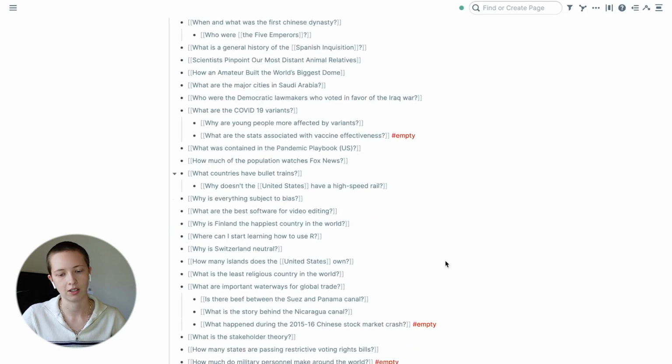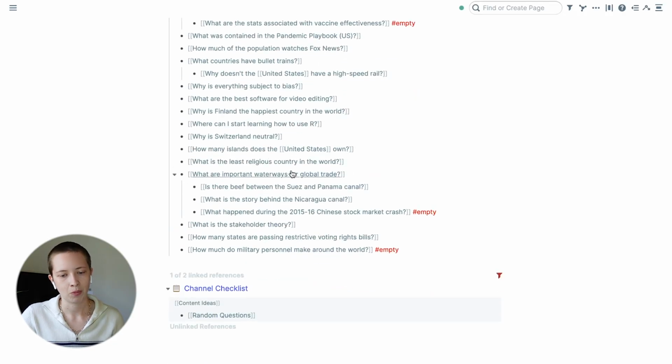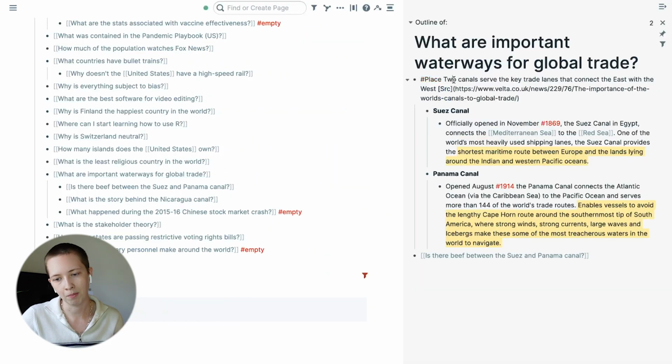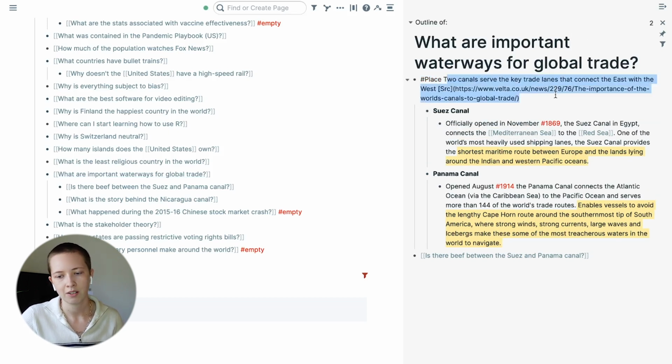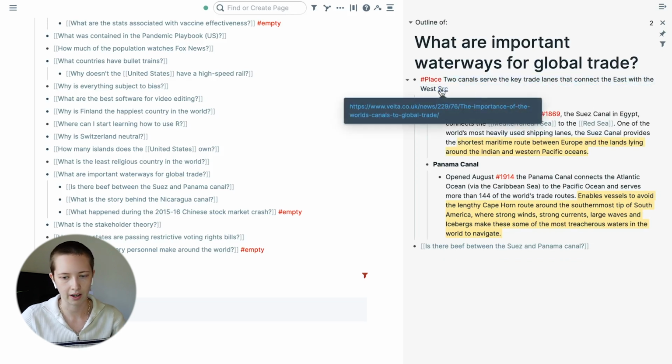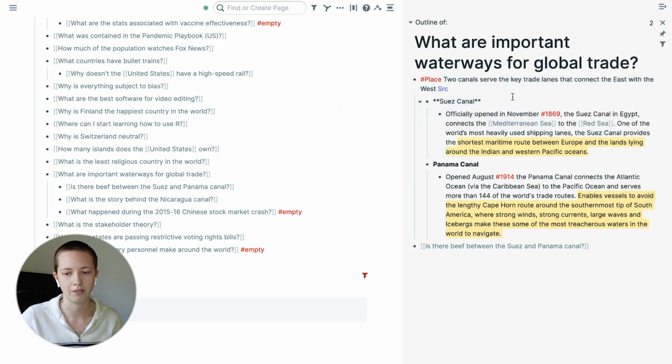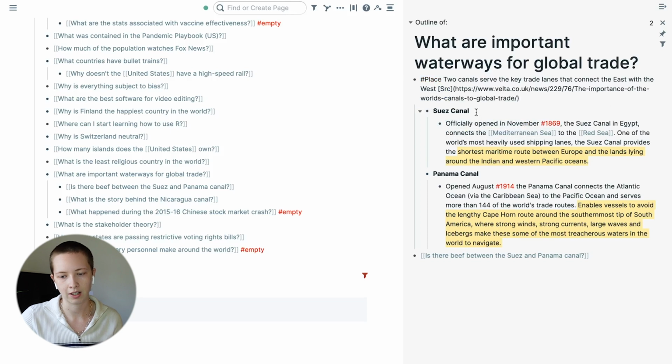Here's how it looks. Let's start with a question I had about what are important waterways for global trade. This was in response to the recent cargo ship situation. I labeled it hashtag place because it is a place I'm looking for. And I have the answer here, the source of where I got it from, and then the two major canals and a little explanation of both of them.